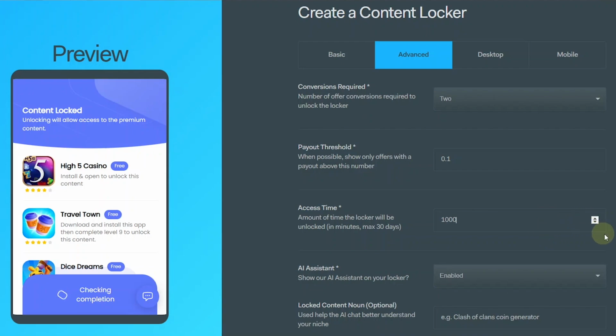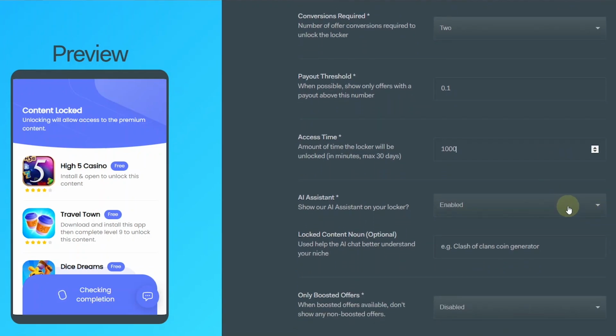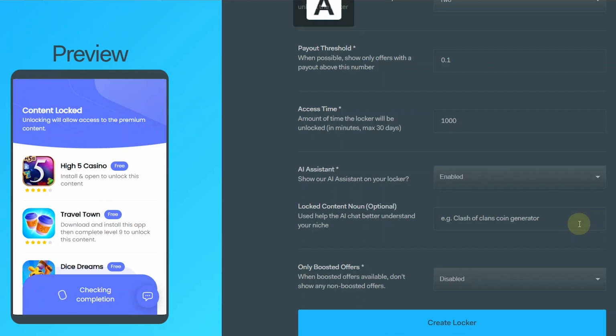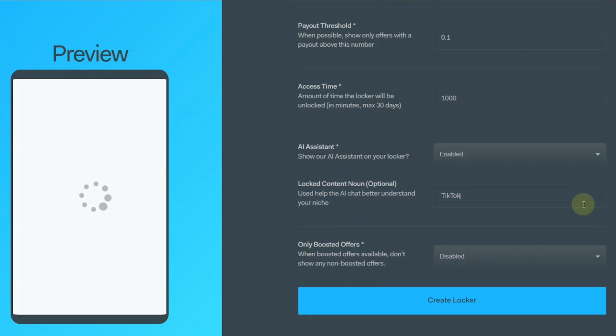AI Assistant. The AI Assistant helps users understand how to complete the offers to unlock the locker, especially if they're unsure what to do. I like to enable this. Locked content nouns. Here, you can enter your niche name so the AI Assistant can provide more relevant answers when users ask questions. For example, I can enter TikTok here.